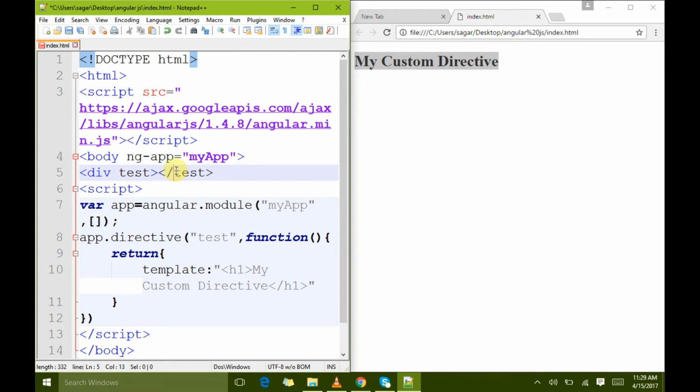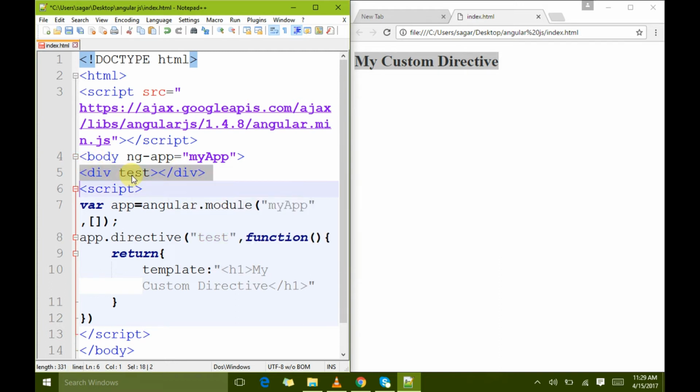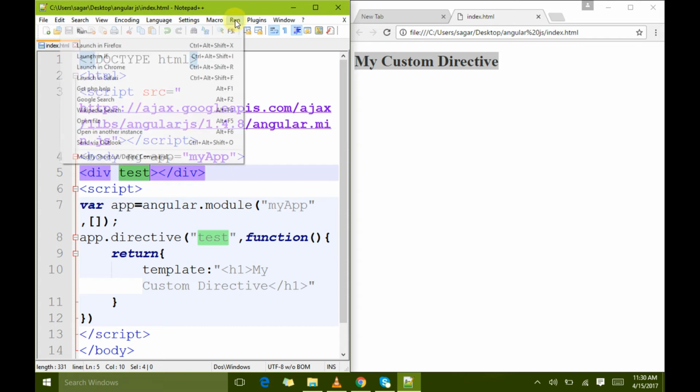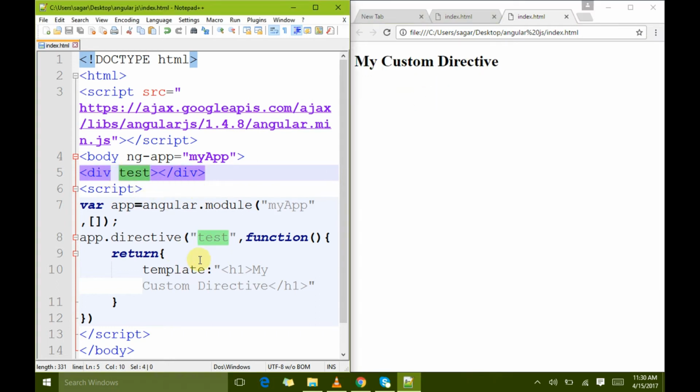So let me show you that. Here it was an element directive, but now it is an attribute directive. So div is the element and test is the attribute. Still the program will work. See, it is displaying correctly. The reason is you have not restricted it to a particular directive type.